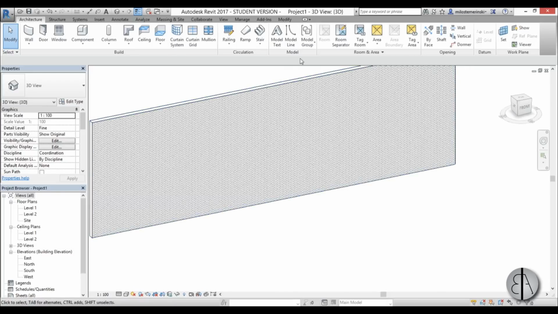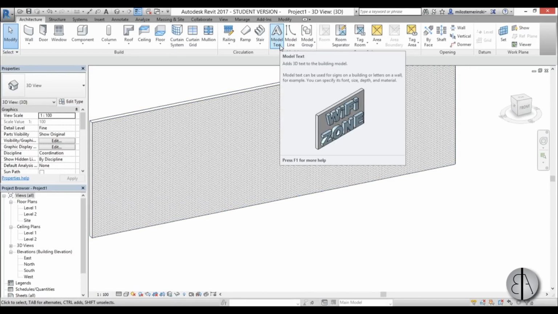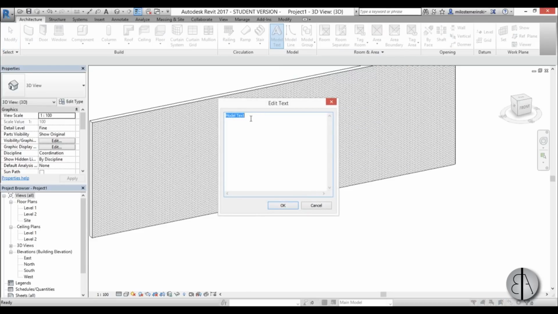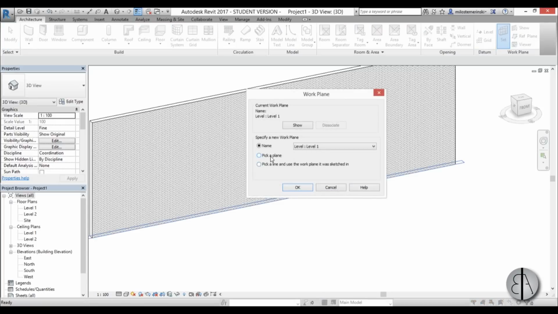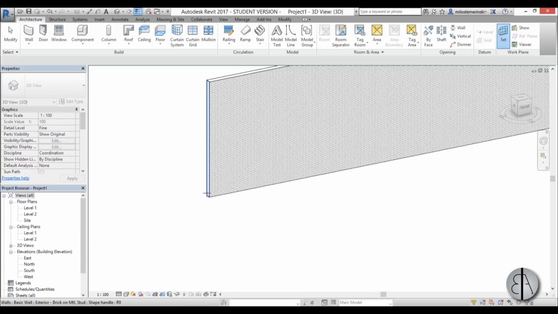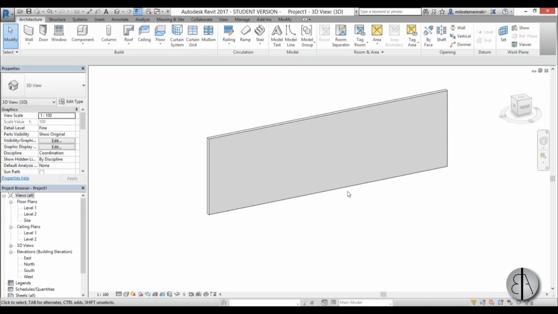To do that, you need to go here to model text. There isn't really a shortcut, that's too bad. You just select it and then you write text. Now the problem is, when you place this text, it's going to place it on the active work plane that's selected, but because we can't select the work plane after we have entered the text, you need to cancel out of this. You need to go to set work plane, then pick a plane, go OK, and then you should pick the wall face on which you would like to place your text.